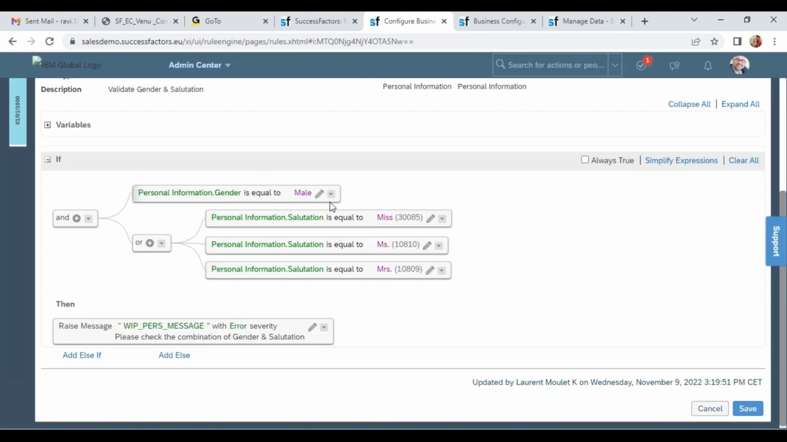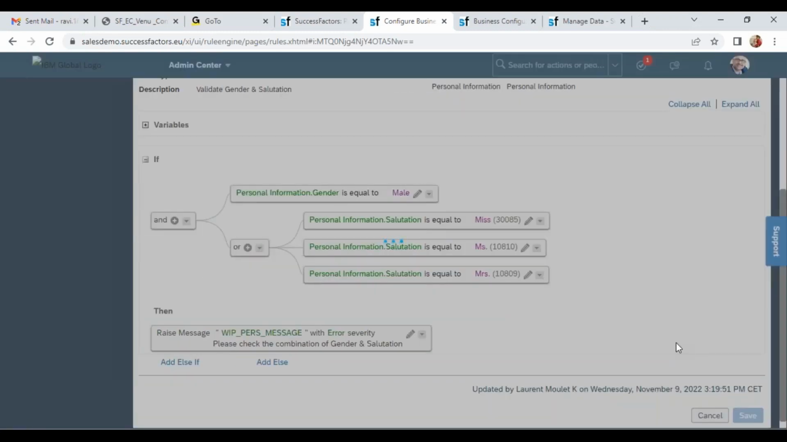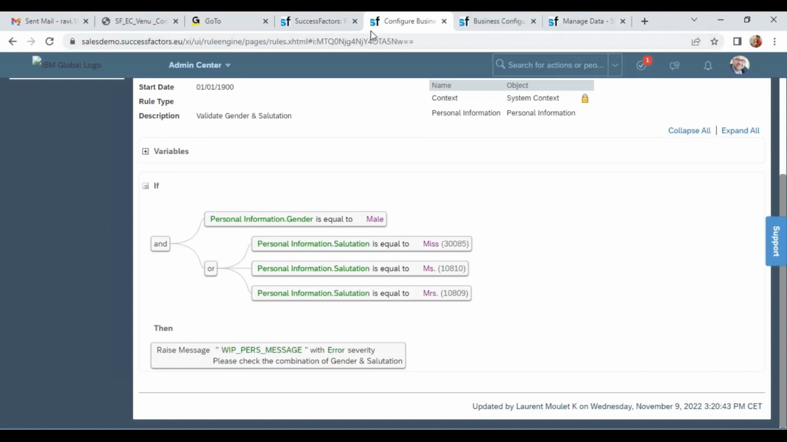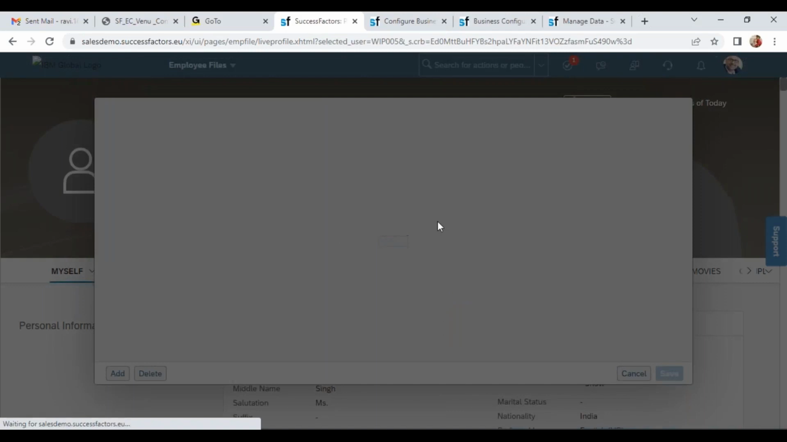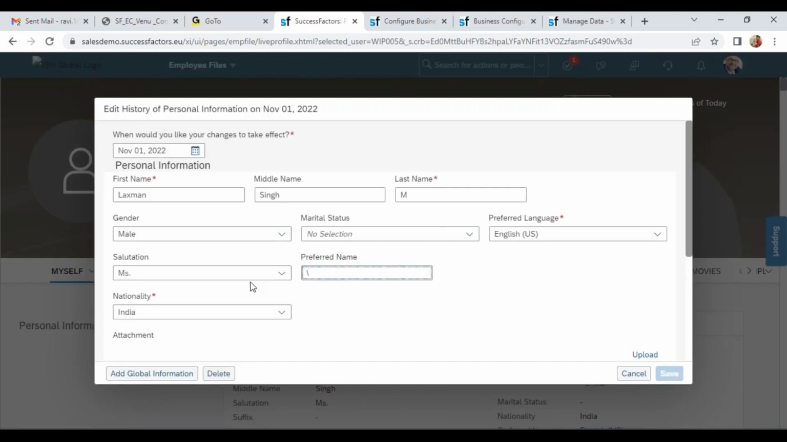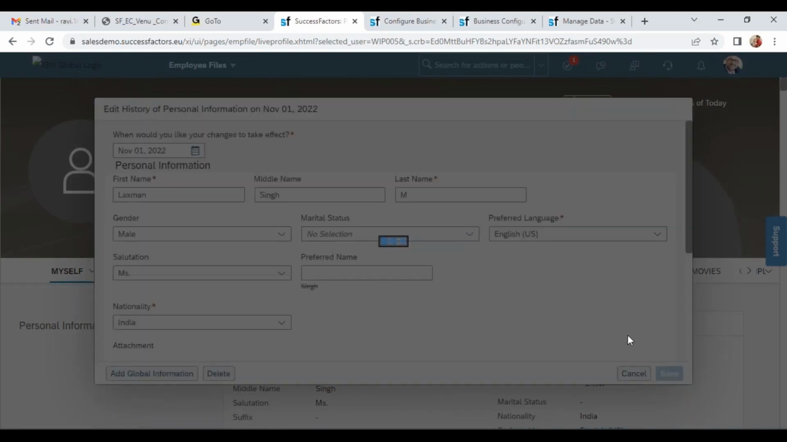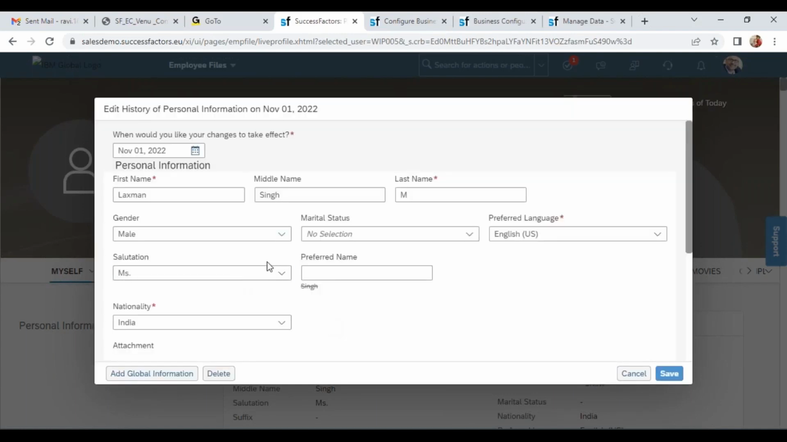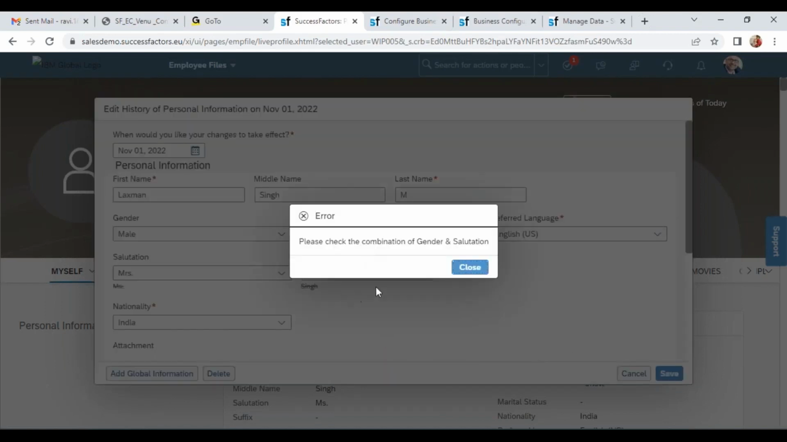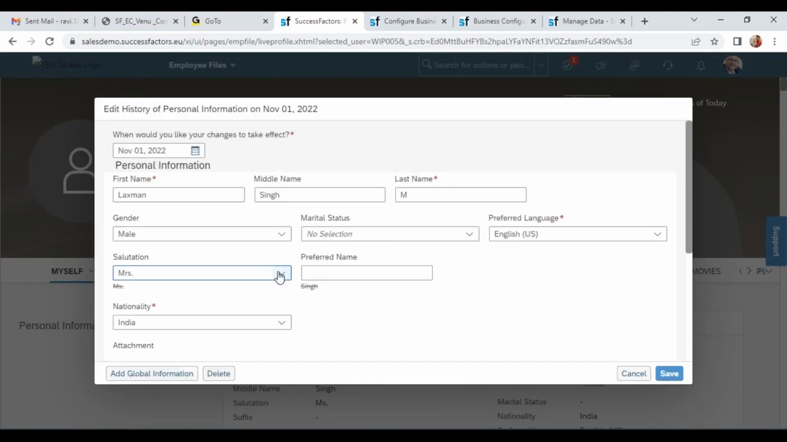Now it is checking for the gender male and one of these values. Save. Okay, now you go try to save the record with this value. Save. Please check the combination of gender and salutation. So any value that you select now, it gives you an error message. It won't allow you. If it is Mr., then it allows.